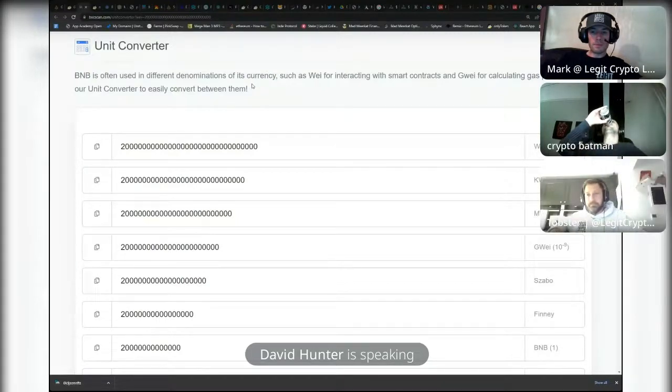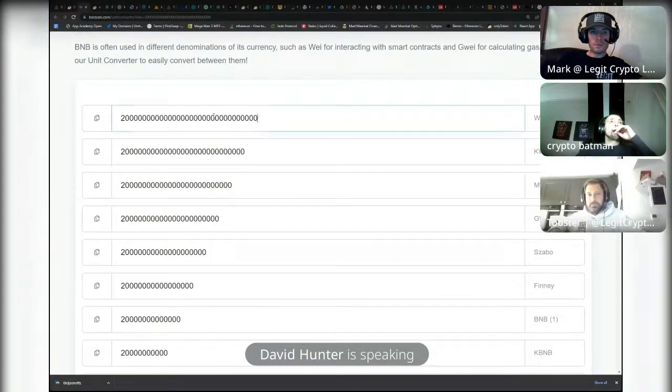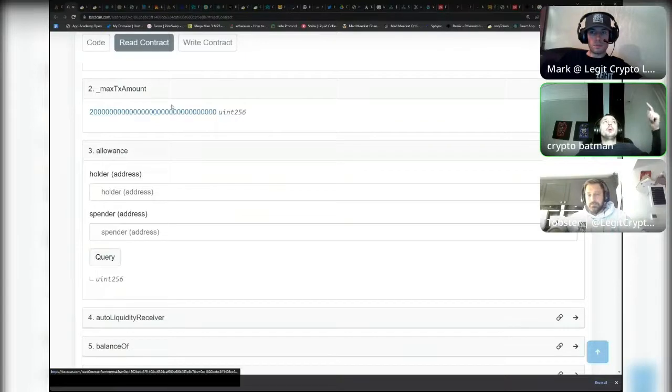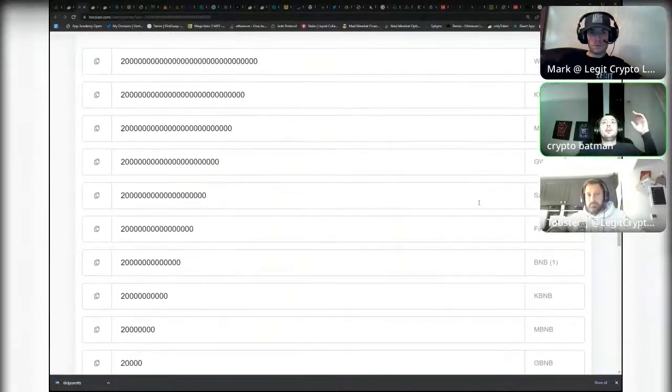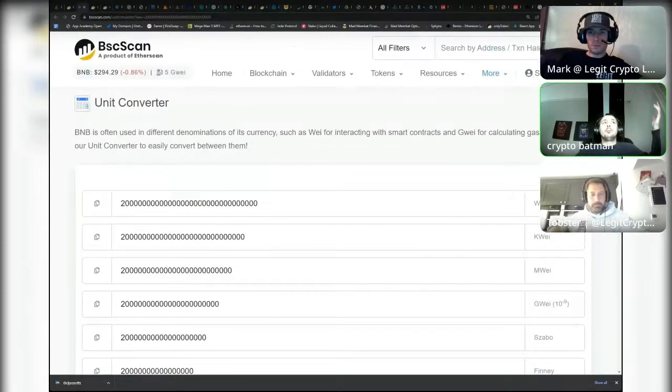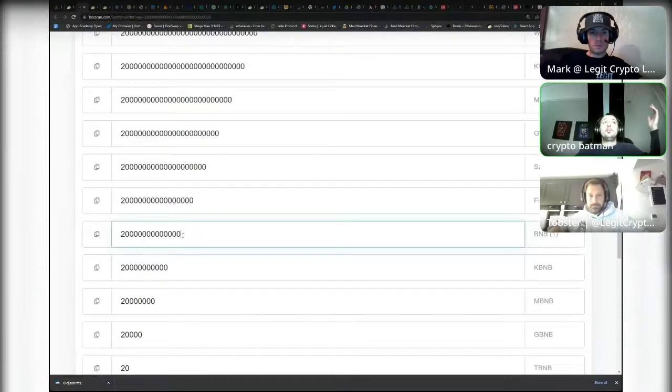There's a unit converter. If you guys want to do that, you can just do a Google search of unit converter, and you can put in wei or whatever, and it will give you the information that you want to see. You can actually click on the big number in BSC. So if max TX amount is that massive number, you're like, that's way higher than the actual supply. When you click on it, you go down here to BNB. You read that as the growback, so it's that many growback tokens. That's the big scary number, and then this is the number in tokens that it pertains to for the layman.